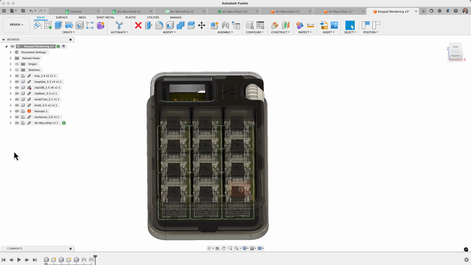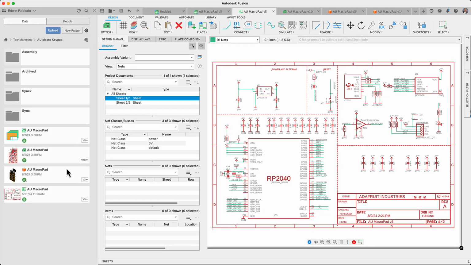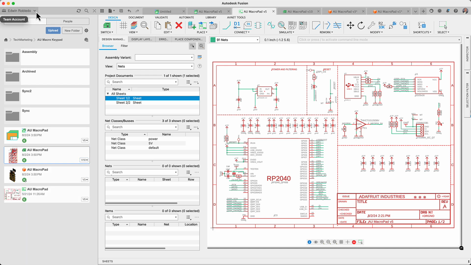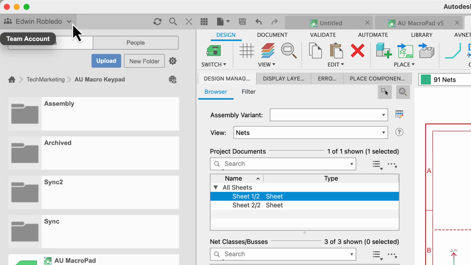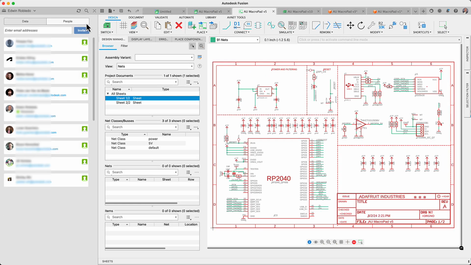Fusion's automatic file versioning and collaboration capabilities will streamline your product design process. They're going to enable you and your team to efficiently iterate and finalize designs with fewer physical prototypes, ultimately reducing time to market and development costs.